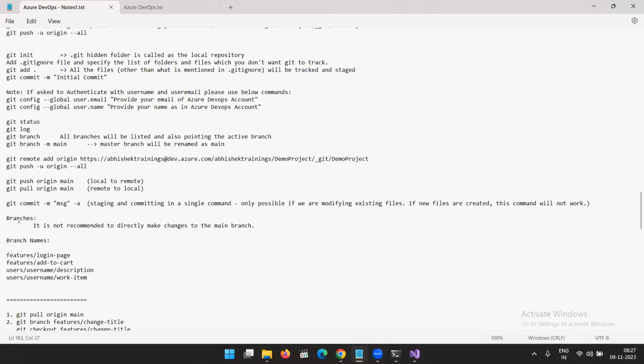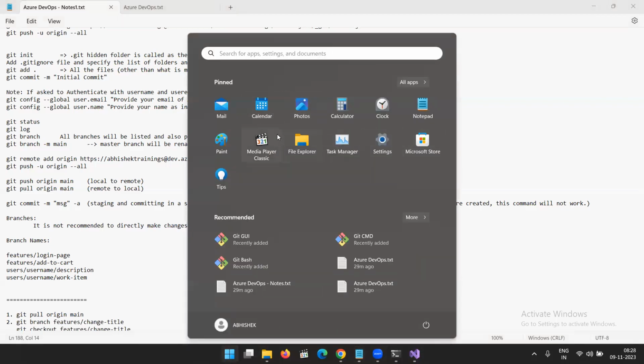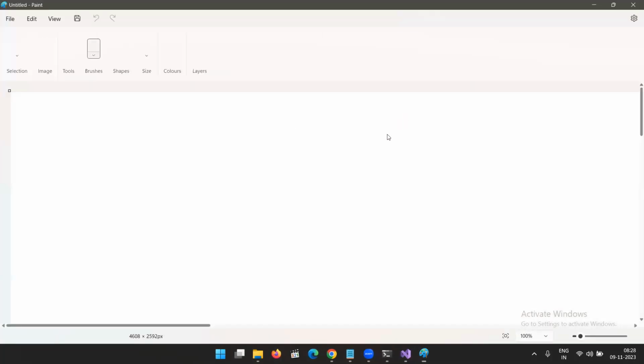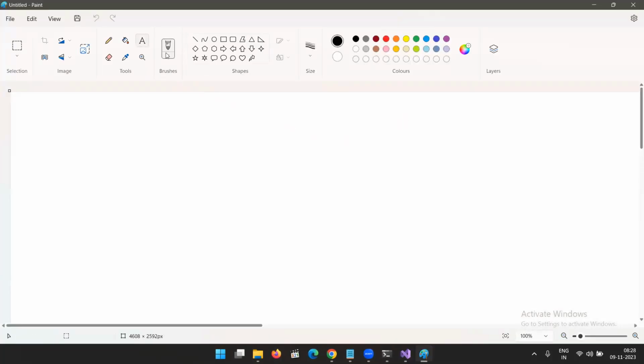So till here we have seen. Now comes the branching strategy. Why is branching strategy important? It is not recommended to directly make changes to the main branch. Why? If something goes wrong, it is tedious. Yes. So this we call a branching strategy.